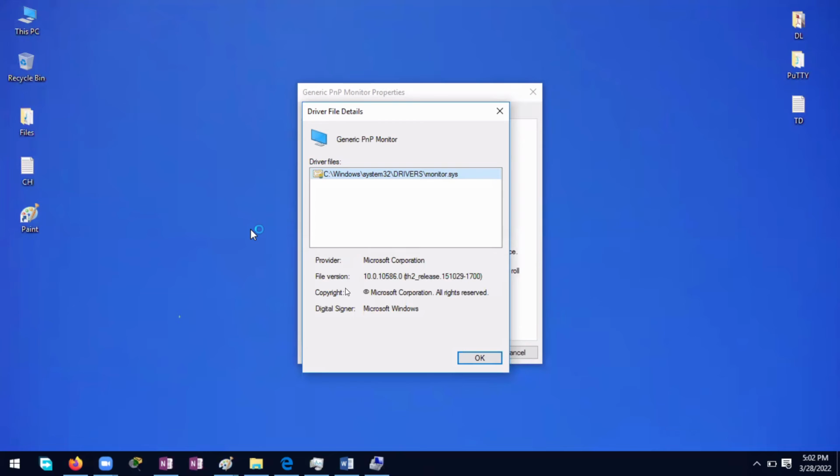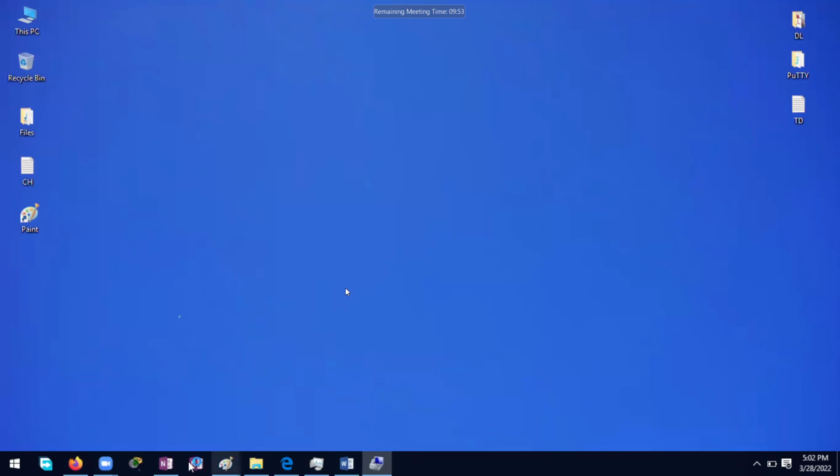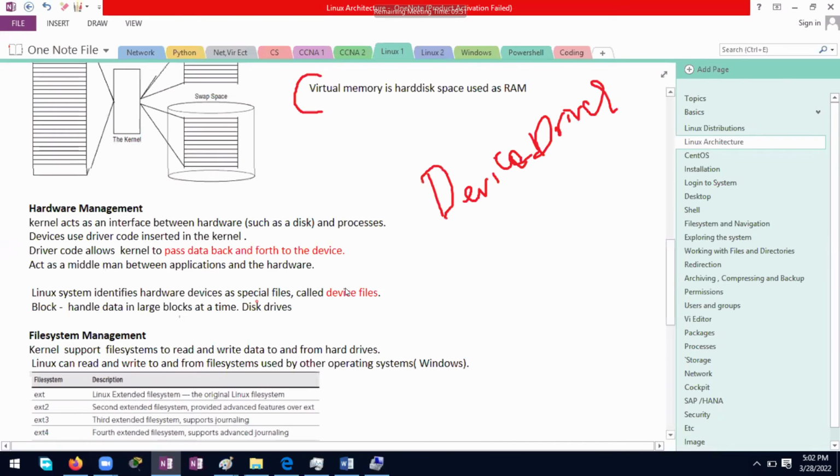So understood what is a device driver? The device driver is a program used by the operating system to communicate with the hardware devices. The management of device drivers is also done by kernel. So kernel also uses device drivers to manage hardware devices.